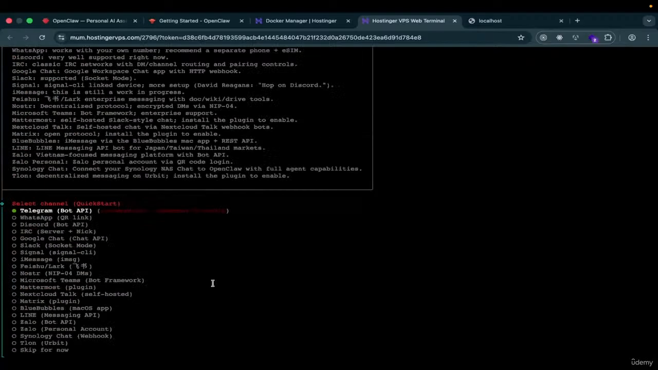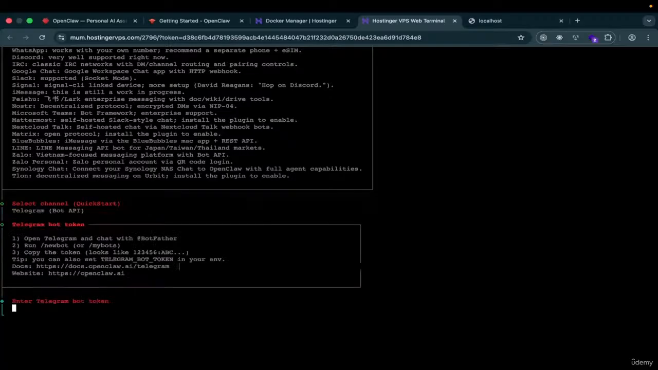Click enter. Then it is asking us to select the channel. The recommended channel is Telegram. You can connect WhatsApp, Discord, Google, Slack, Signal, any channel you want. But I will recommend you to start with Telegram. You can connect WhatsApp as well, but this will require your personal account to be connected, which I don't recommend, because it can access all your messages and contacts in your personal account. So I will hit enter with Telegram.